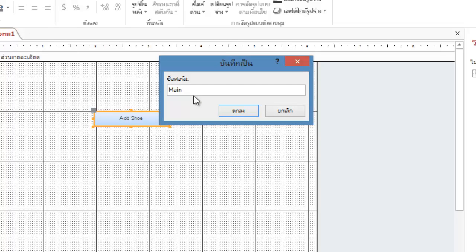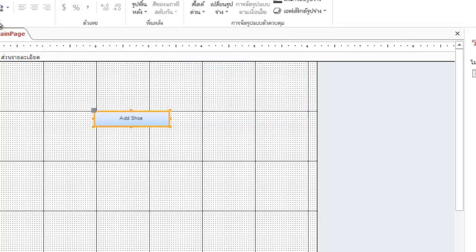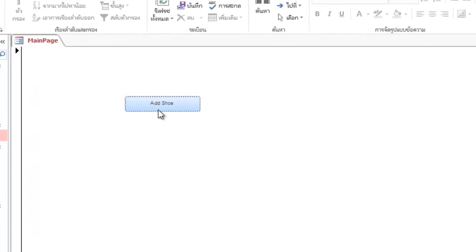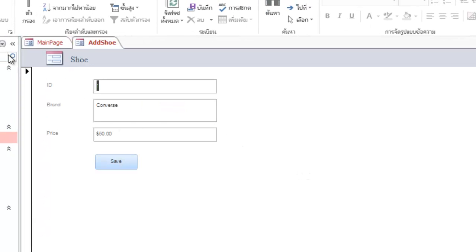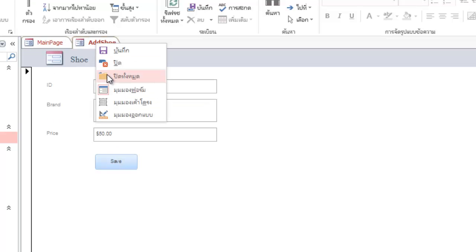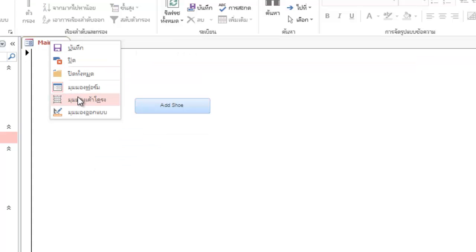This should be the main page. Okay, so right now we can check whether this button works or not by clicking the view form and trying to click it, and this page opens, so this button is working correctly. Okay, we will create two more buttons, which are add customer and show shoe store.